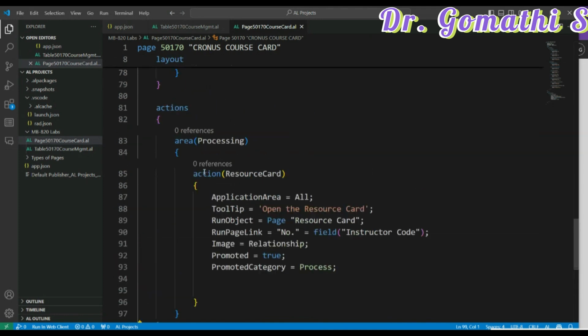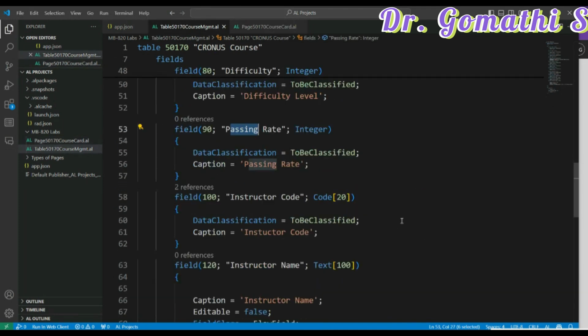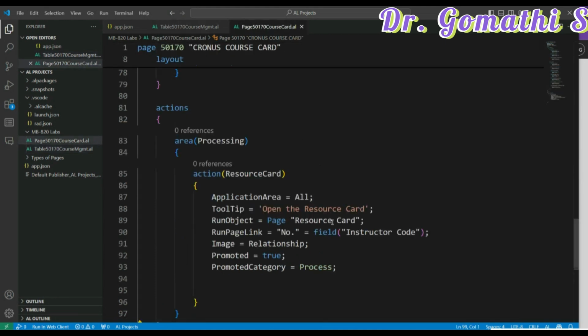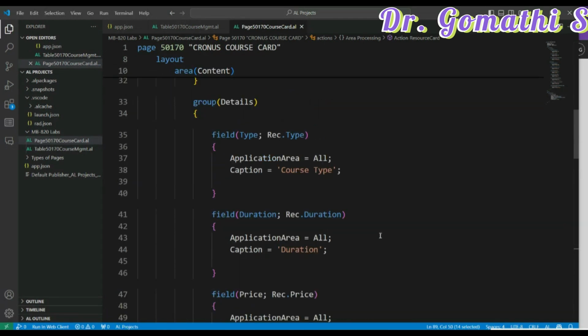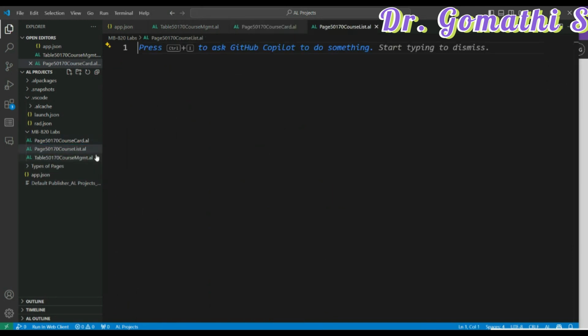This is essential because we have created the flow field, right? And when you click on that, it should bring up the proper data from the resource card. So I will show you where it is actually working. Let's create the list page and then we will execute this and see. I'm just going to create a new file and make it as page 50171 course list.al. The list will show you the consolidated view of all the courses whichever you are creating.